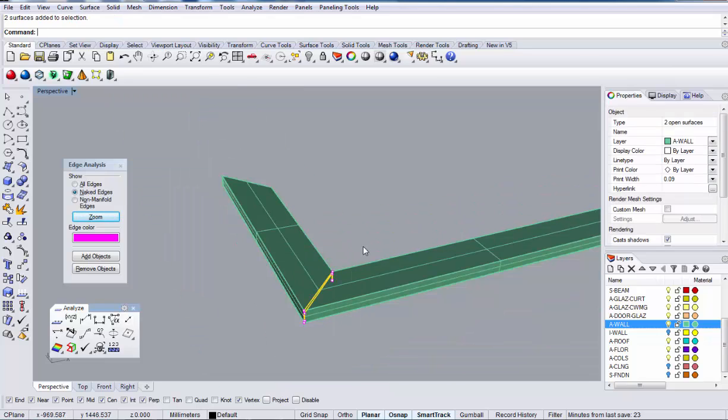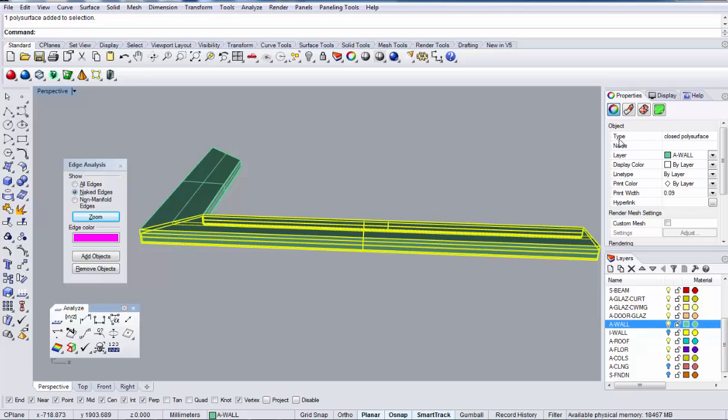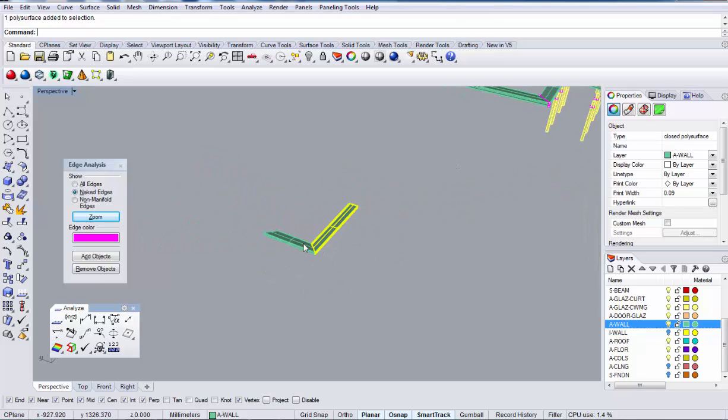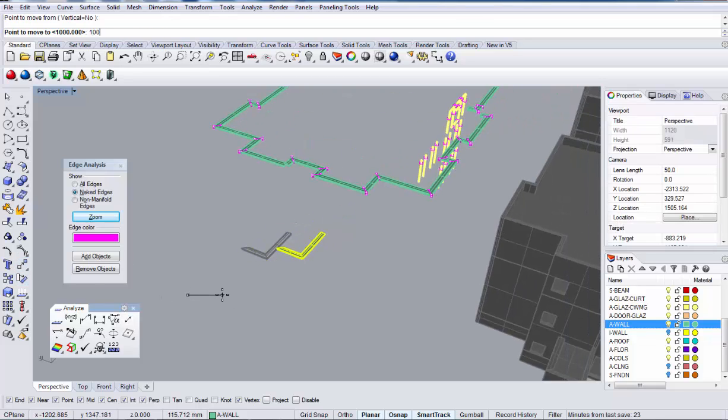You see we have some surfaces here. We can delete those out. And now if we select this over here in the object type parameters, we see that these are closed polysurfaces. So these are now good to go, and we can move them back onto our model.